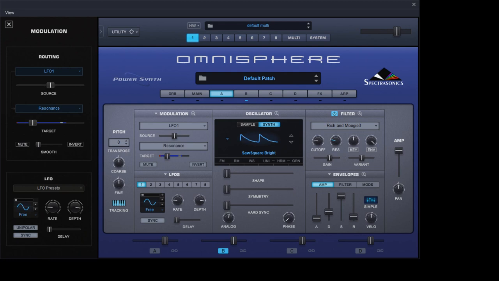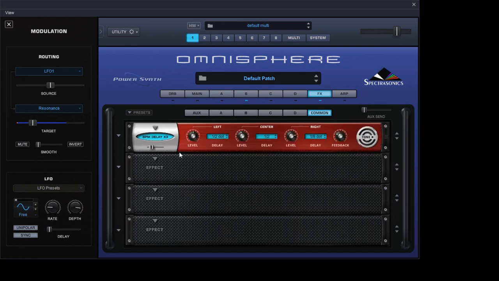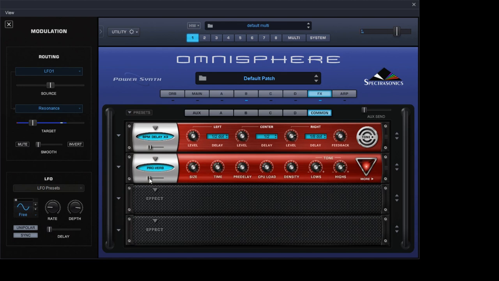Don't go too mad with the effects on this. We'll do delay, 3-beat delay, keep that quite long. Yeah, that's alright. Bit of reverb again. That'll do for reverb, that's not too bad.